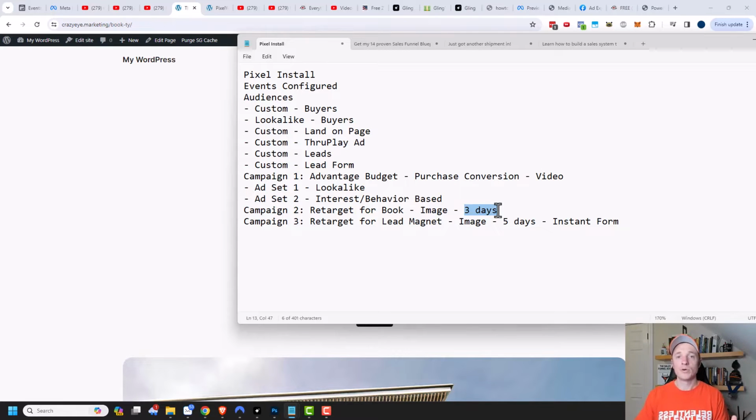Now if they don't buy my book in those 3 days, well then I'm going to retarget them for a simple lead magnet. So basically I'm going to try and capture their contact information so that way I can follow up with them in email or other retargeting ads and try and get them to take other actions on my website, maybe buy my book, maybe buy my courses, or some other product or service that I'm trying to sell. So that's kind of like the full campaign that I'm going to set up in this video.